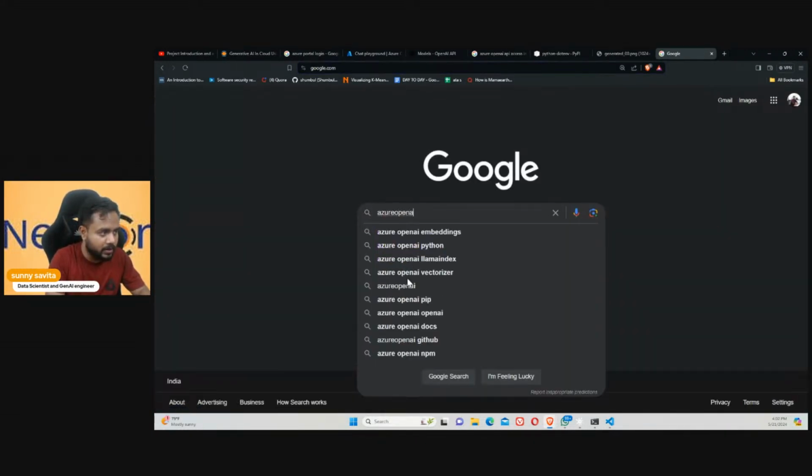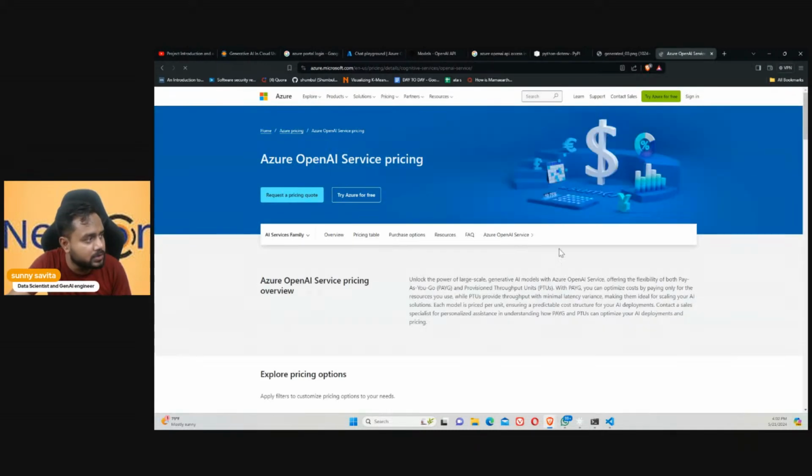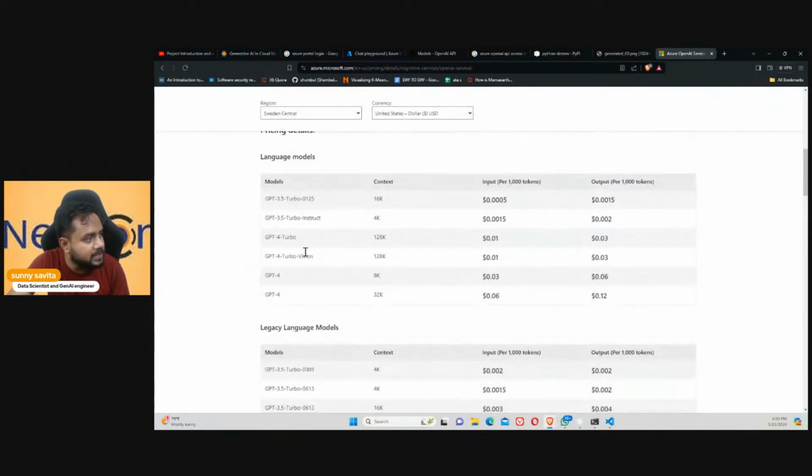So Azure OpenAI pricing, API pricing. You will get the complete detail over here related to this pricing and token wise pricing. So context is this one. See, this is the input and output token. Now see this one, 16K, 4K, 128K. It's tokens. And what is a token? It's a number of characters. It could be any number of characters.